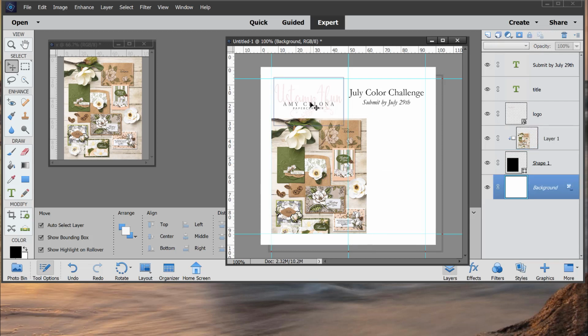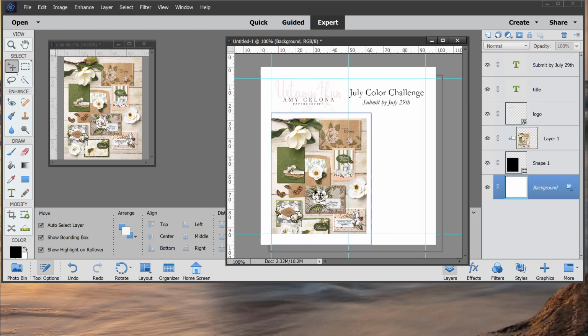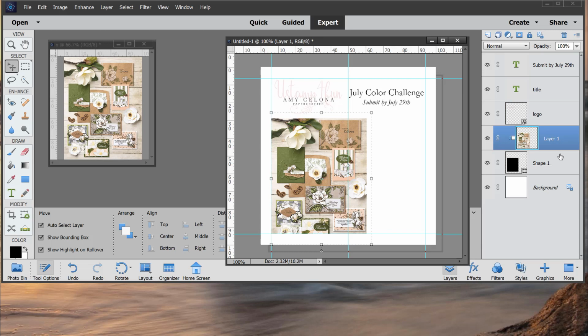And then maybe clicking on this layer here, the logo layer, and I'm going to use my arrow keys, because when a lot of things are close together like that, it'll try to grab the wrong thing. Okay, so now I think we have it where we want it, right?